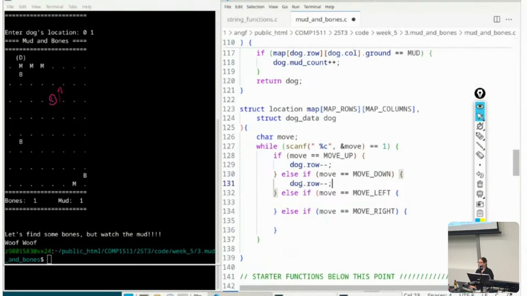The dog row, if we're moving down, is going to increase. If I move the dog to the left, col minus minus. If I move the dog to the right, col plus plus. Now, I'm updating the dog.